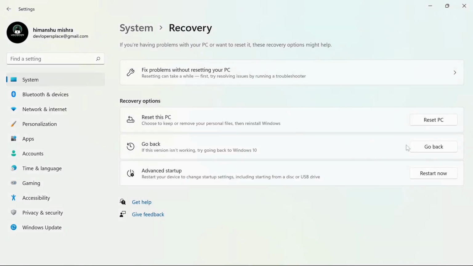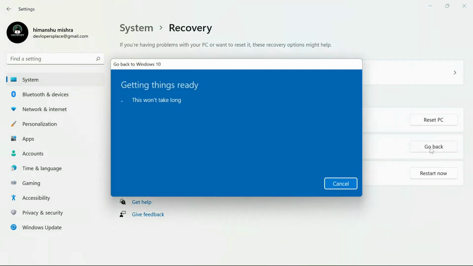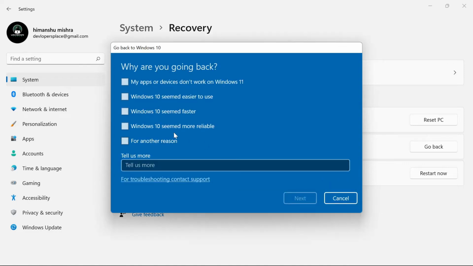So we just go back here and see the second option, Go back. If this version isn't working, try going back to Windows 10. I'll just click on Go back, and let's see. Okay, we need to give a reason: my apps or devices don't work, or Windows 10 seems easier to use. So Windows 10 seems easier to use.